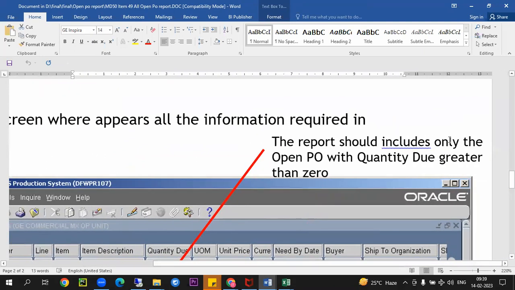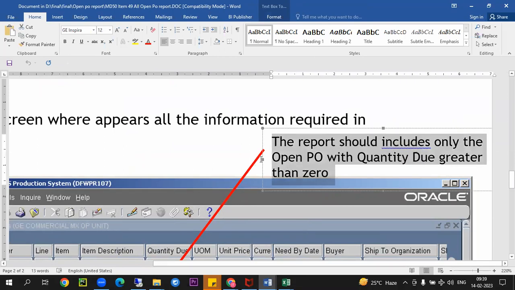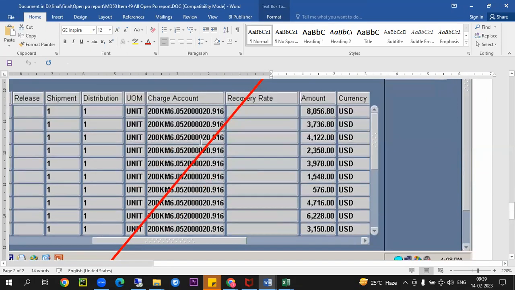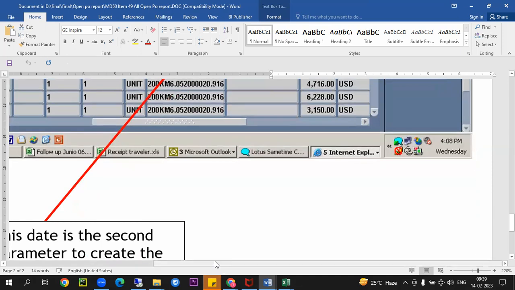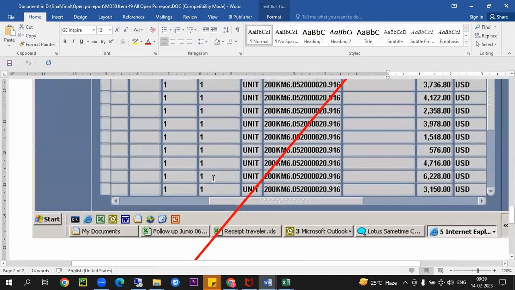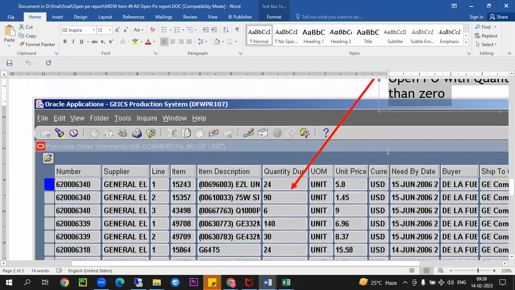The report should include only the open POs with a quantity due greater than 0. So the quantity due column is there. But we have not seen that, right? Correct? And this date is the second parameter to create the report. Which date is it? The date is the need by date.